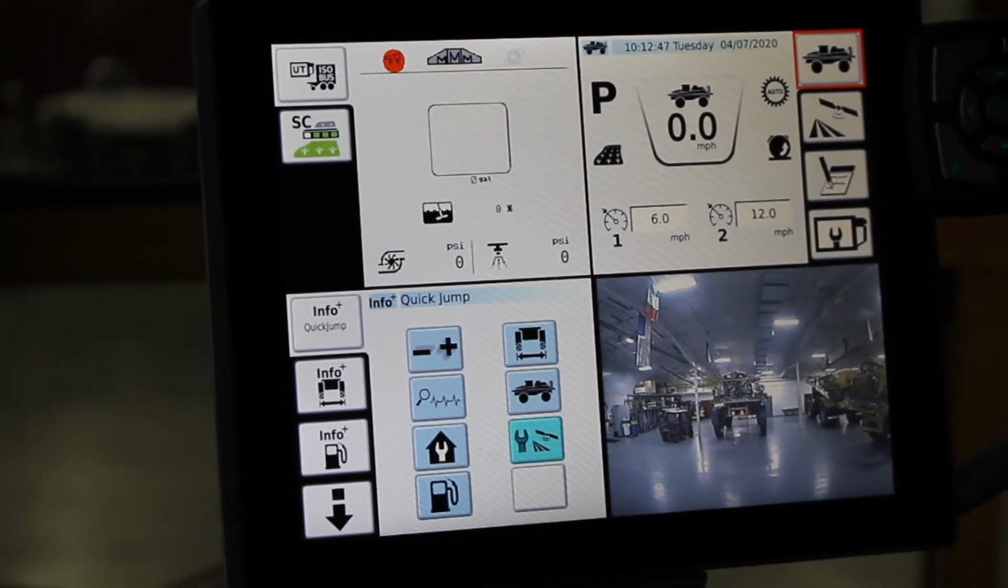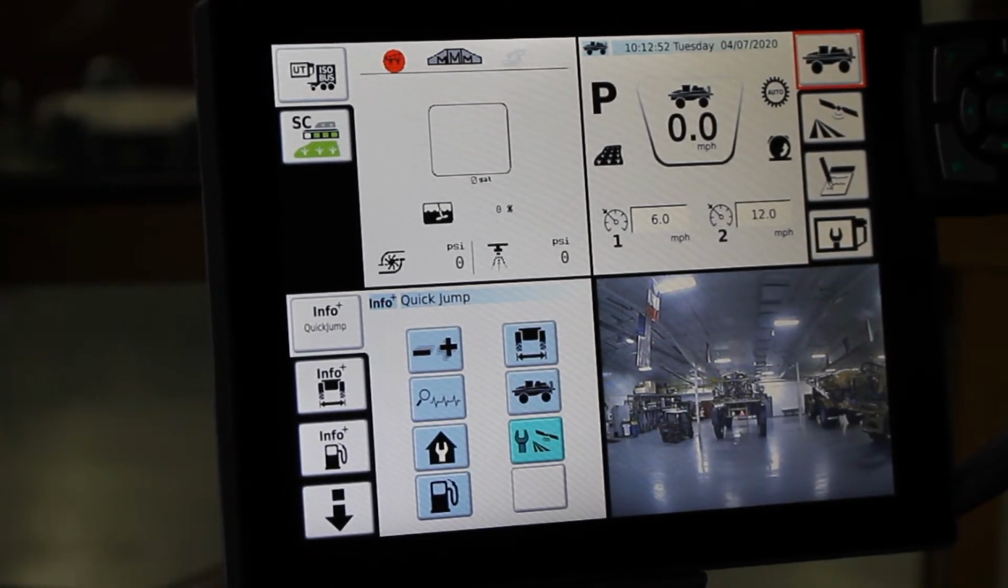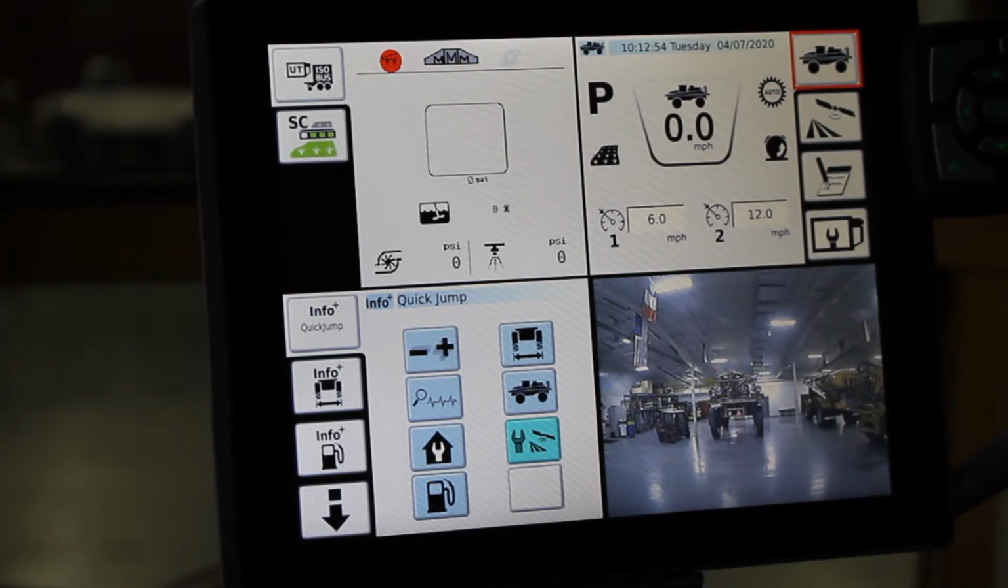This is Paul Hafner, AECO Application Product Specialist. I'm going to take you through the system maintenance screens in this RoGator C Series.